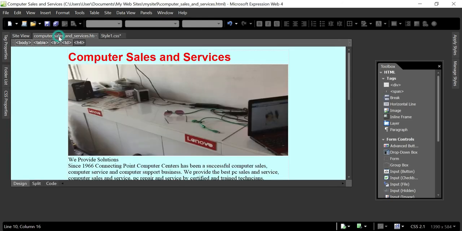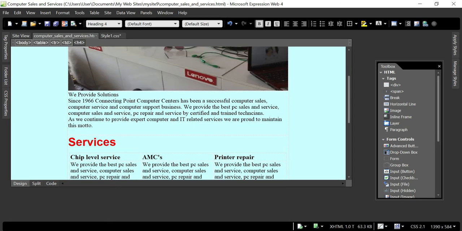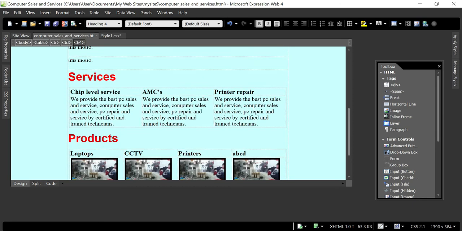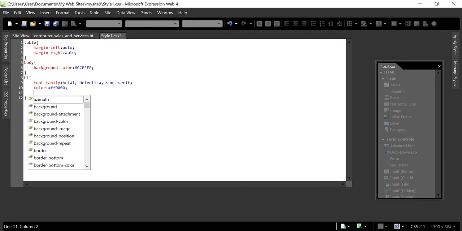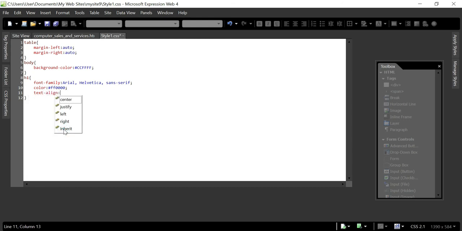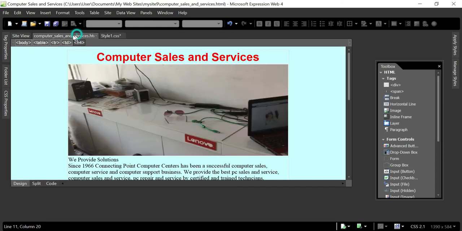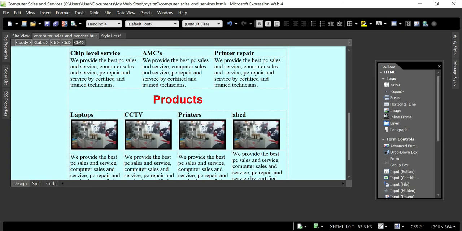Let's go and check now. Look, all heading 1s are in red color. I want to make it center align, text align, text align, center. So the headings will now be center aligned like this.